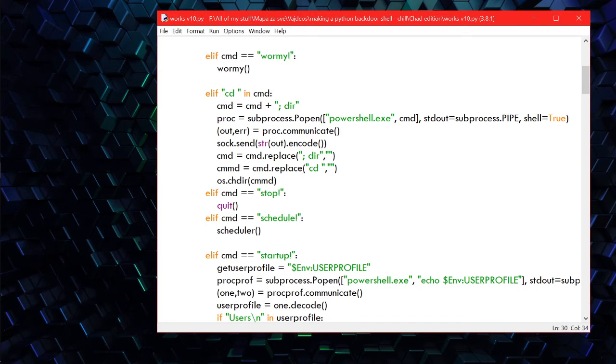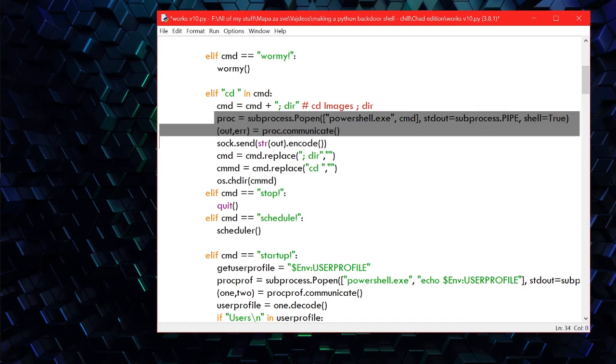So this basically means if we want to enter a specific directory, and we couldn't do this in the previous video effectively, so I just made this. So basically what we did is we just used the command plus dir as well. What this means is it's going to look something like this: CD images and then dir. So why? Well, because we're sending this to our PowerShell. I think I explained this in the previous video as well.